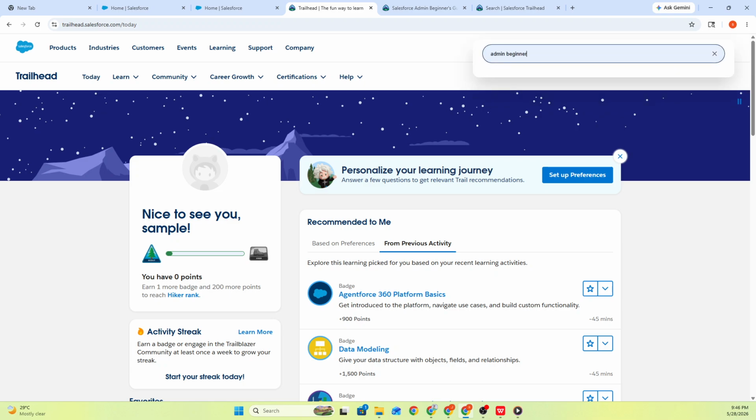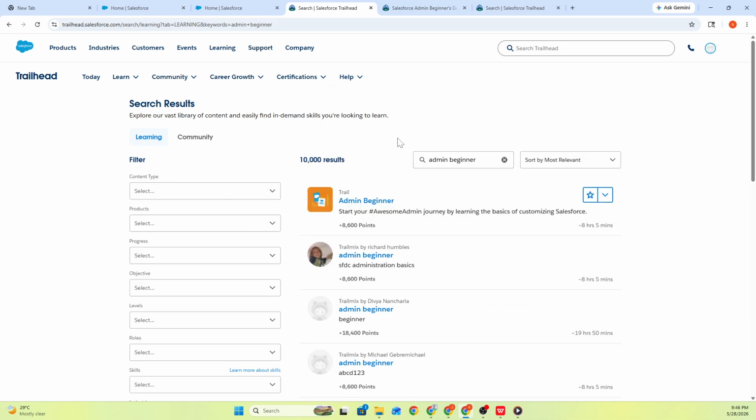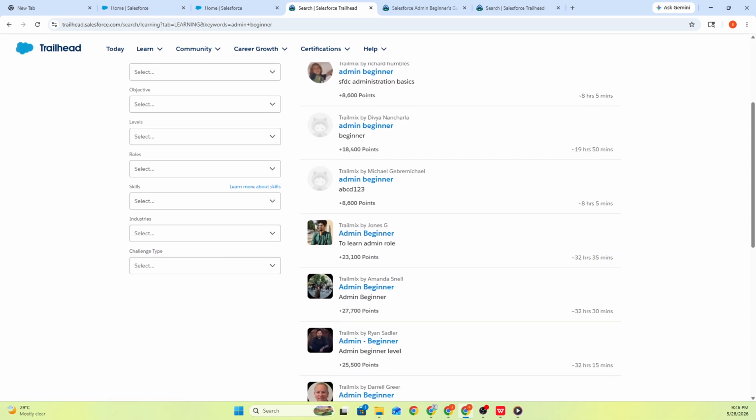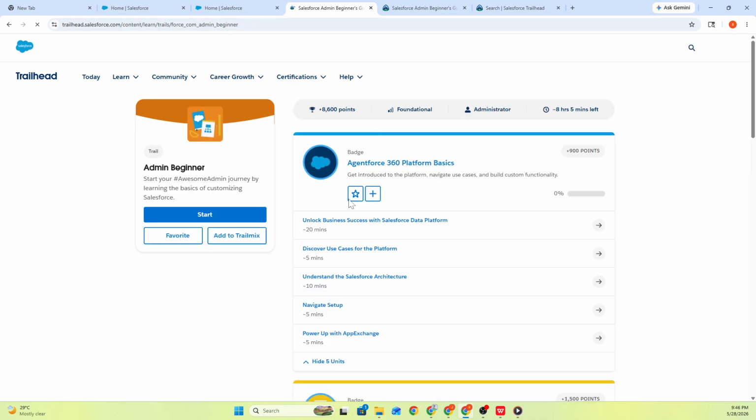the Admin Beginner Trail. After the search results appear, locate the Admin Beginner Trail card and open it to access the learning path. This trail contains the learning modules connected to Salesforce administration and includes the topics required for beginner administrator training. Once the trail opens, continue by working through the modules included in the learning path.